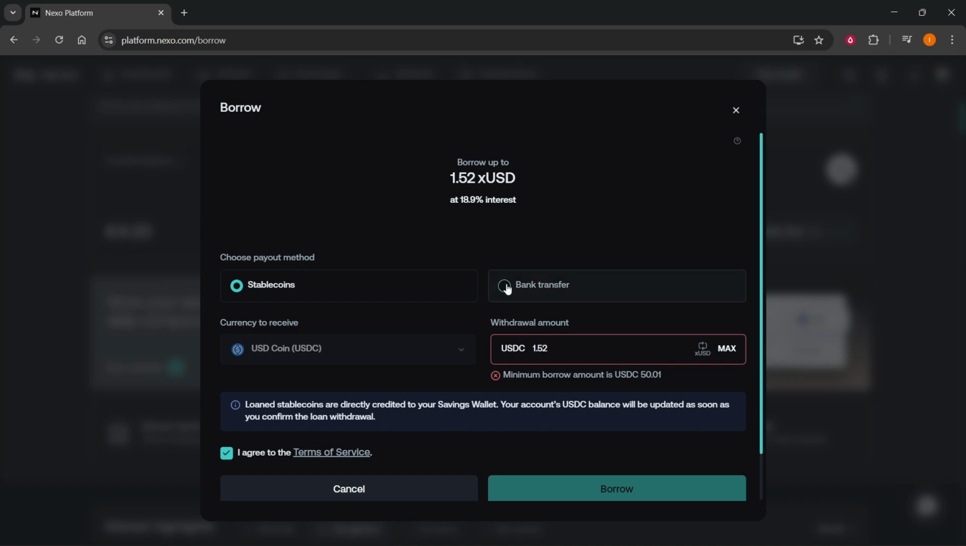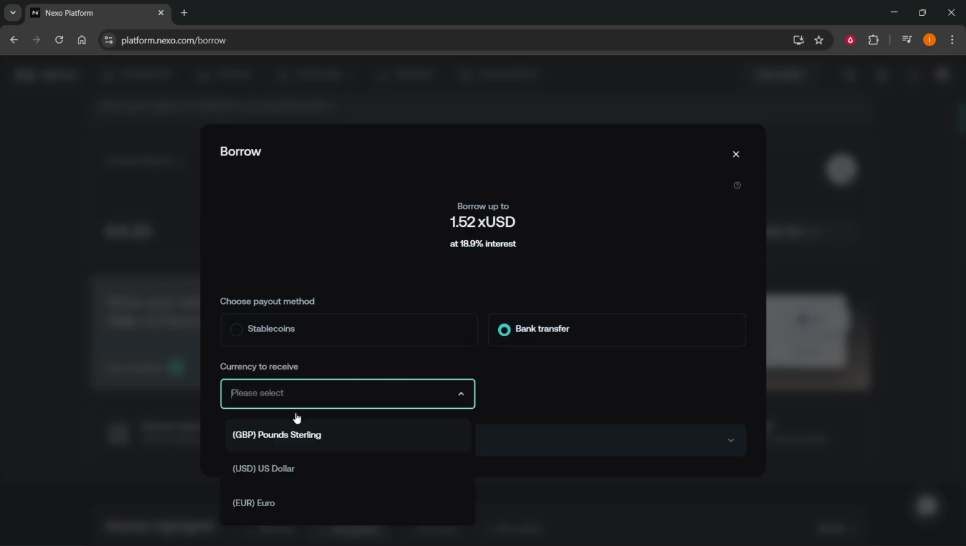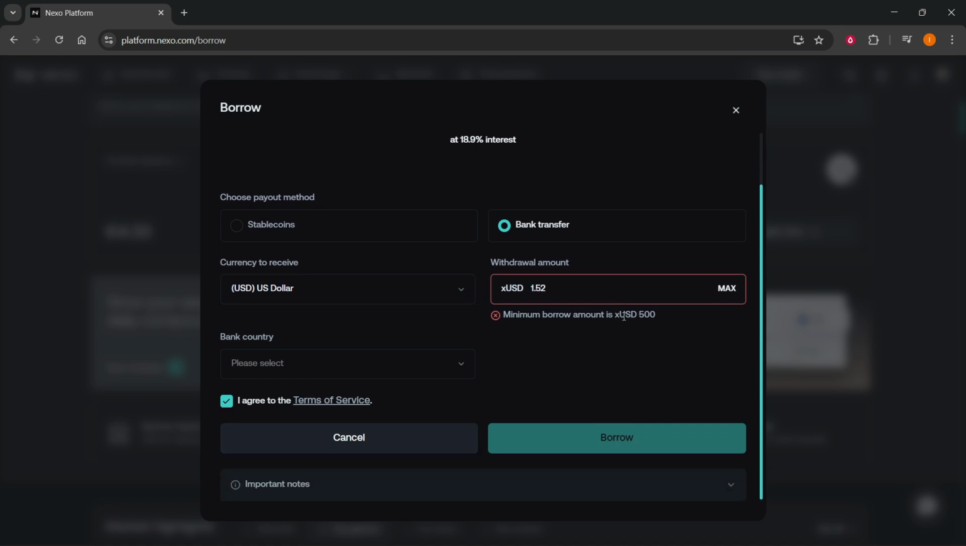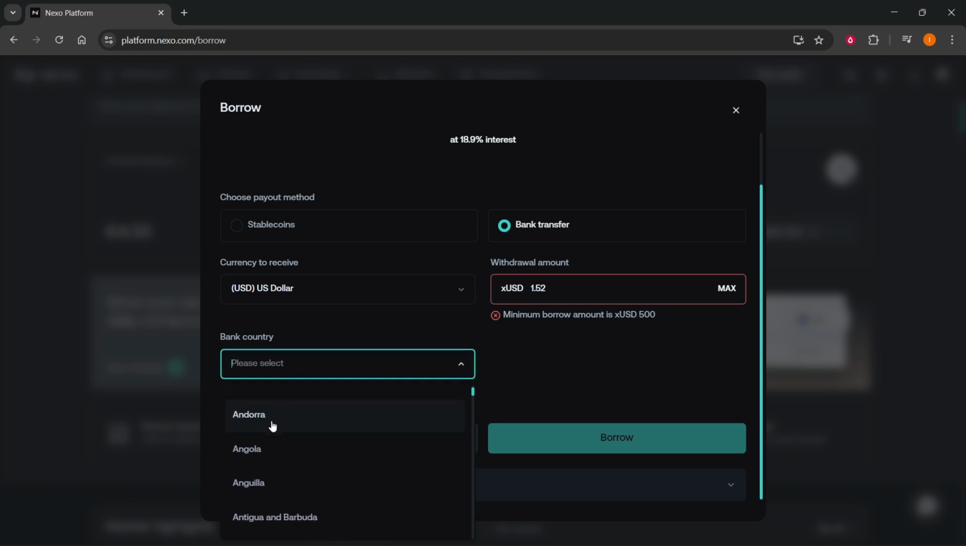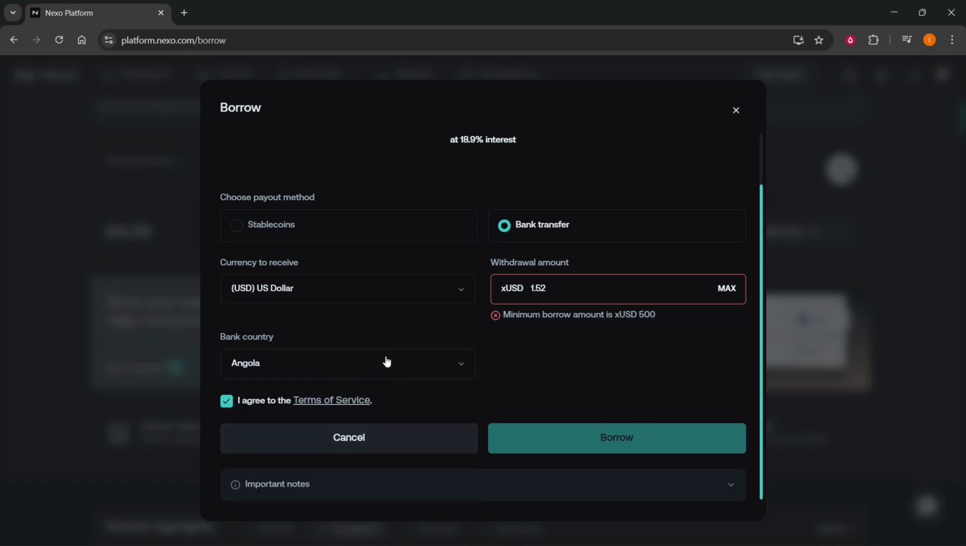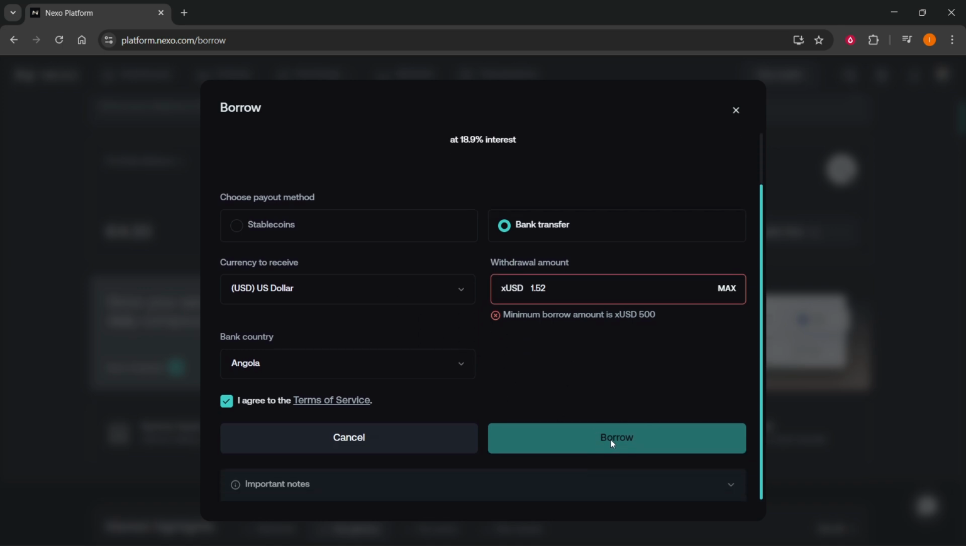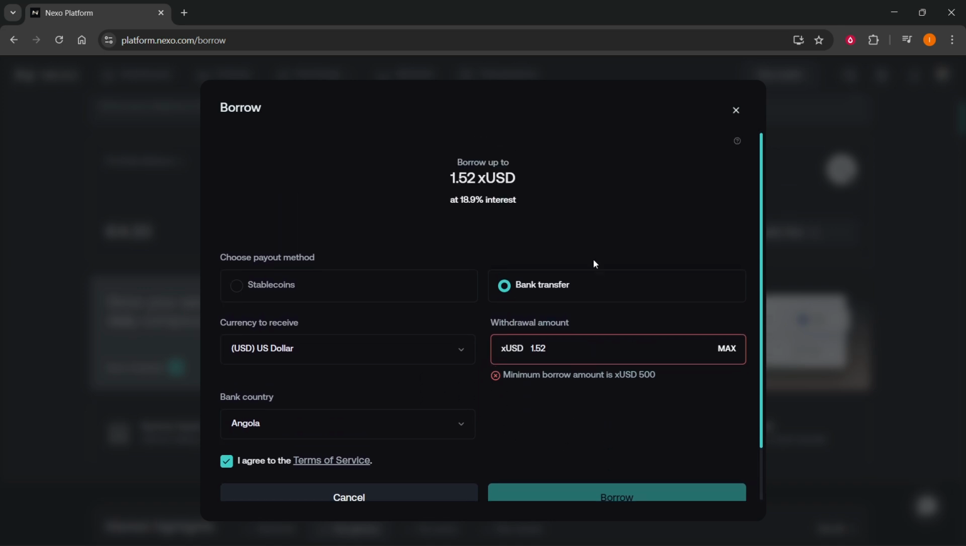Now if you select the bank transfer over here, you'll have to select the currency you want to receive. So for example, if I do US dollar over here, again, you'll just have to select how much you want to do. If I do max over here, it's not going to let me because, as you can see, the minimum is 500 over here, so I'd have to go ahead and of course have at least that much. Then you could go to bank country, select your bank country over here, and then from there you'll be able to put in your bank info, stuff like that, when you click on the borrow button here, and then from there you'll be able to borrow your money. So those are the two ways you have.